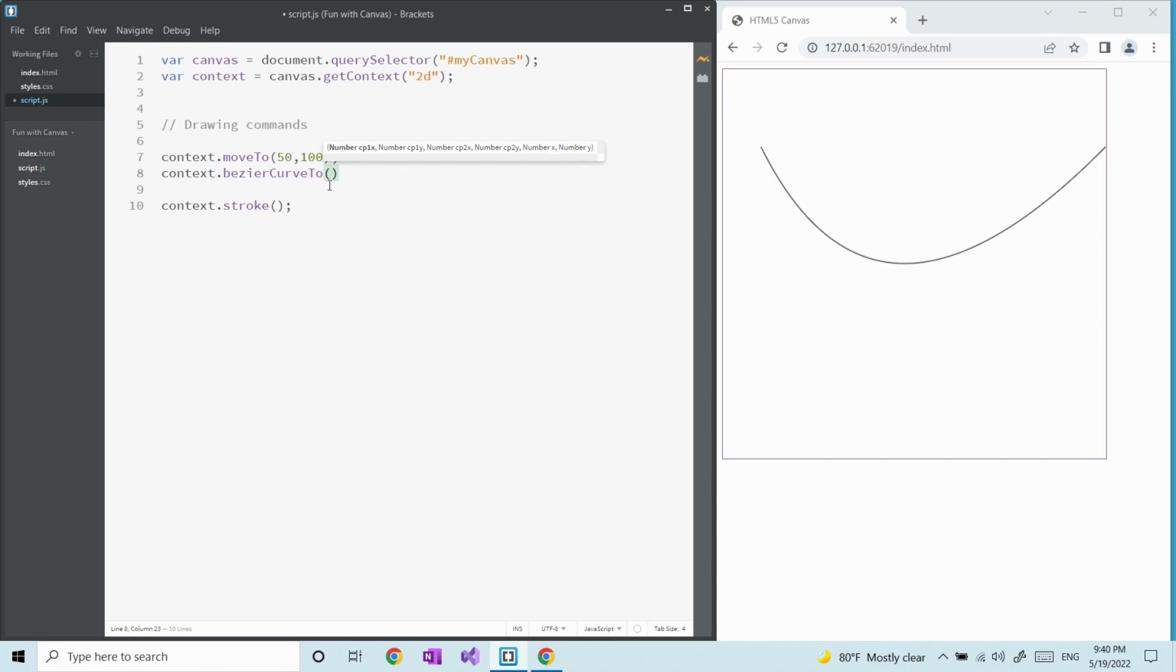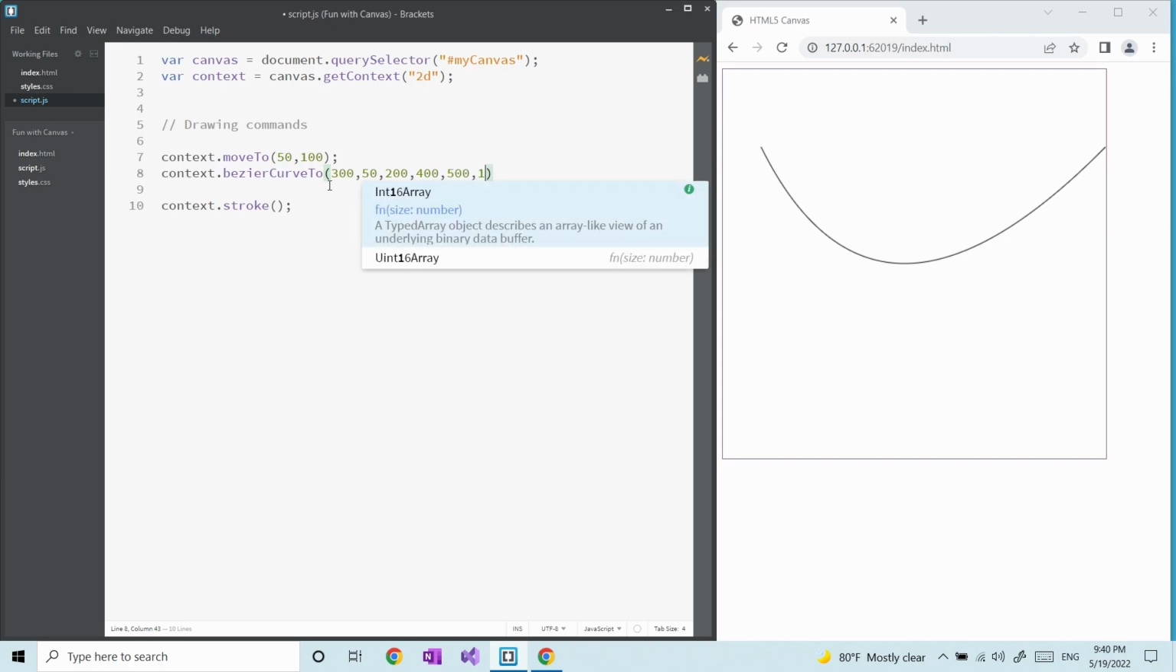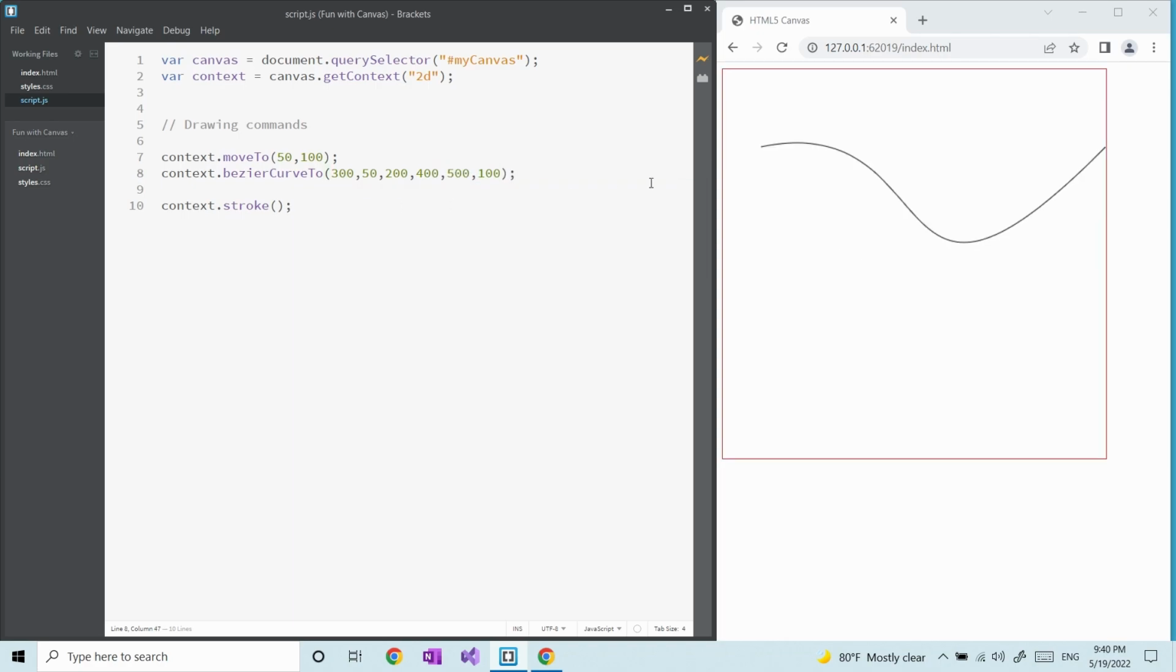So let's give it random values as before to actually visualize and see the difference between the quadratic and the cubic one. Okay, so 50 and 200, and we can go to 400 again. Let's pick the ending point to be the same. Okay, so what exactly happened here is that this curve, this is the first control point, and the second curve is controlled by the second control point.